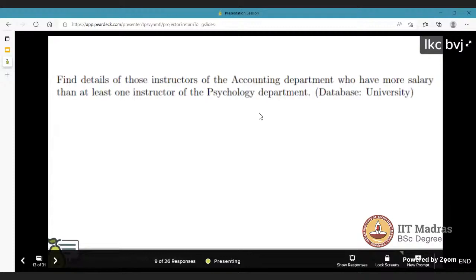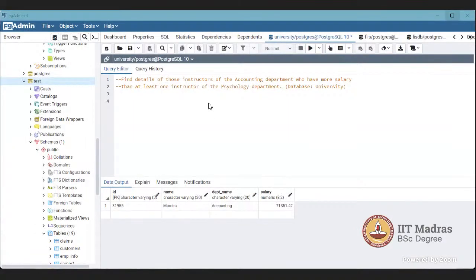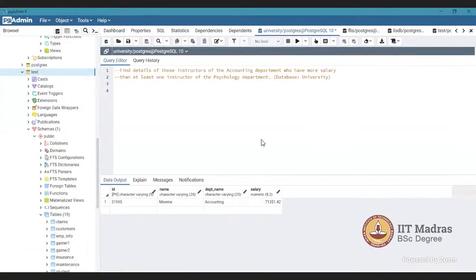So let's try it on PG admin. My screen is visible, right? The PG admin screen is visible. Yes, ma'am. Okay. So the question we are asked is to find details of those instructors of the accounting department, right? So let us first check the instructors table.